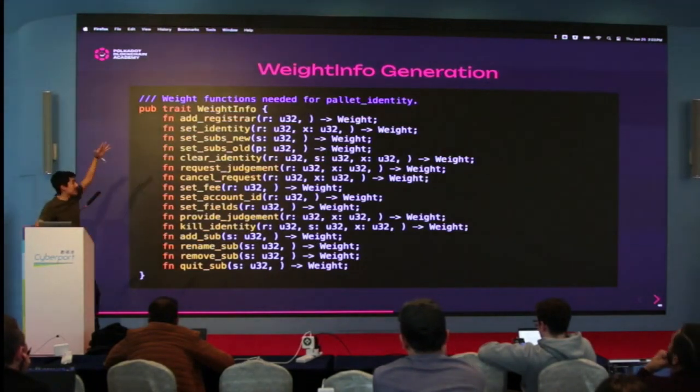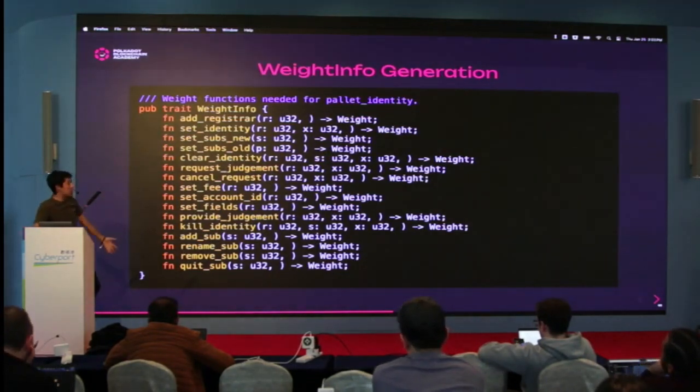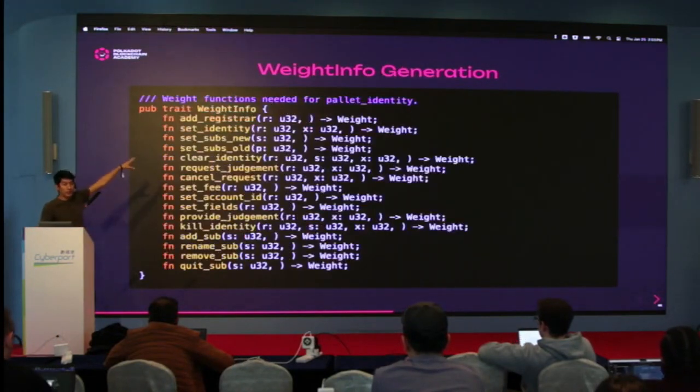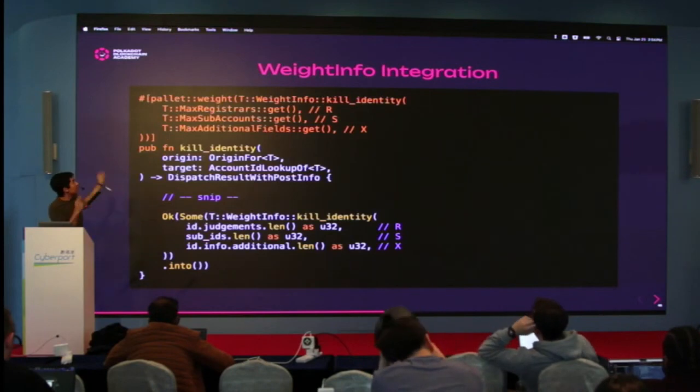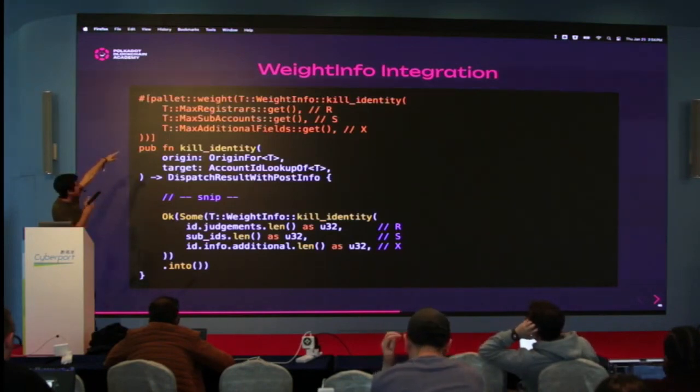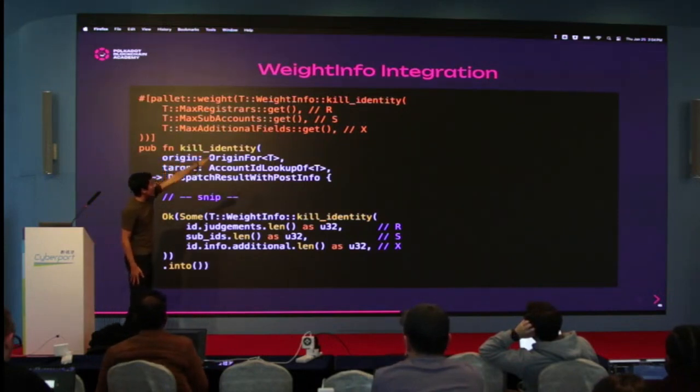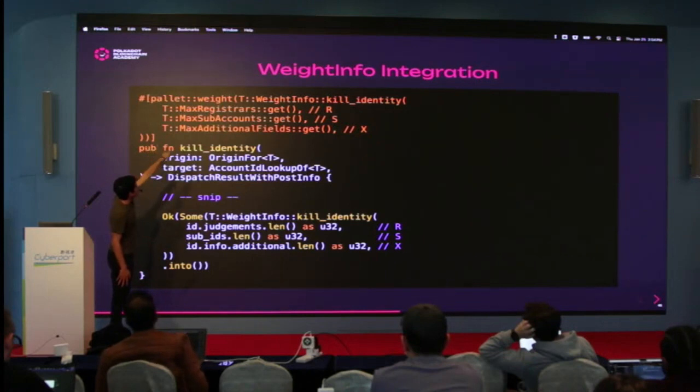And of course, we do the exact same process for every single function in a pallet. Every single one of these things has a formula. And then finally, once you have all of these functions implemented inside of this WeightInfo trait, you can integrate it into your runtime just like this. In the pallet weight, I access that WeightInfo trait, I call my function, and I use the parameters, the constants in my pallet, as the input to this function.